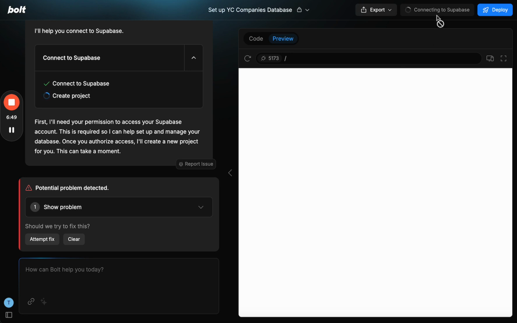You can see here it's connecting to Supabase. And now I know if I was going to do this from the beginning, I have to remember to connect to Supabase first before I go to create my project or go to prompt in Bolt. So connect to Supabase, create project. Let's see how it goes.